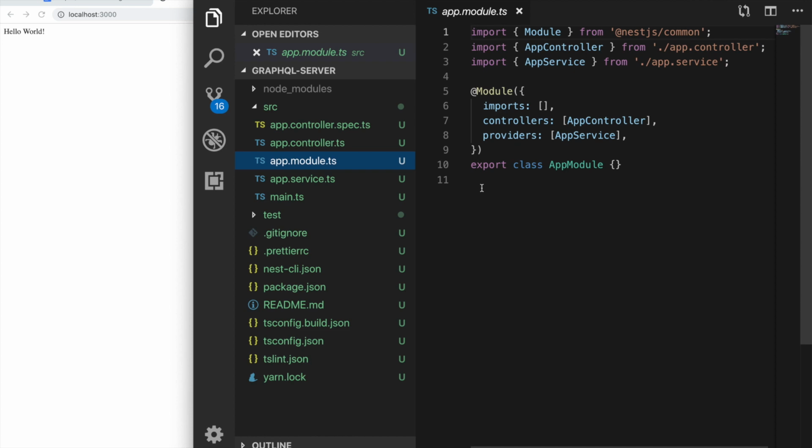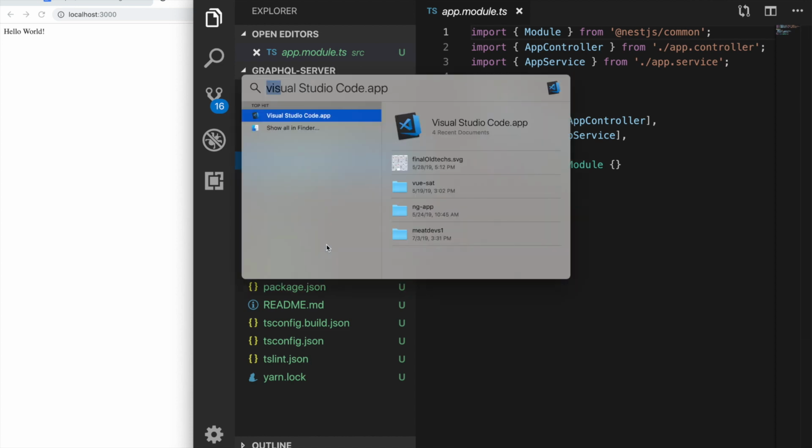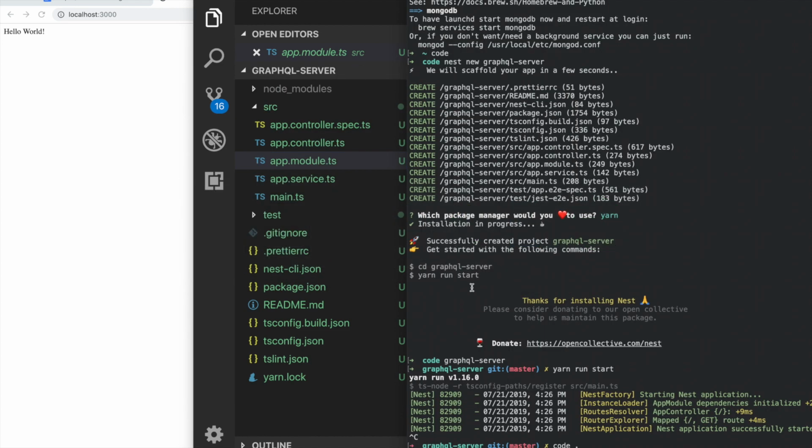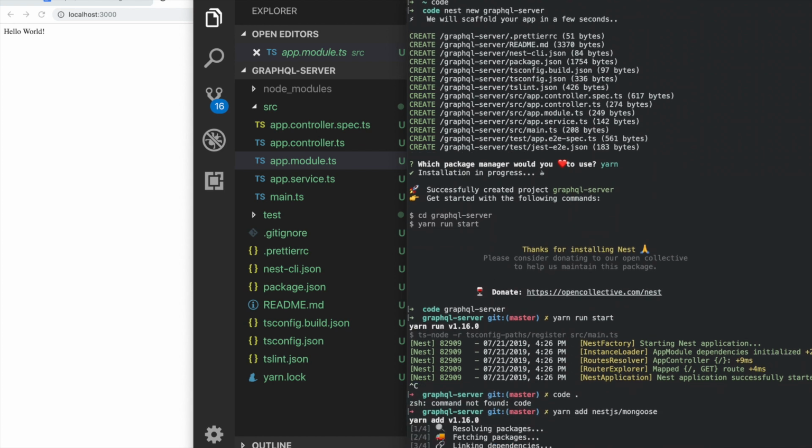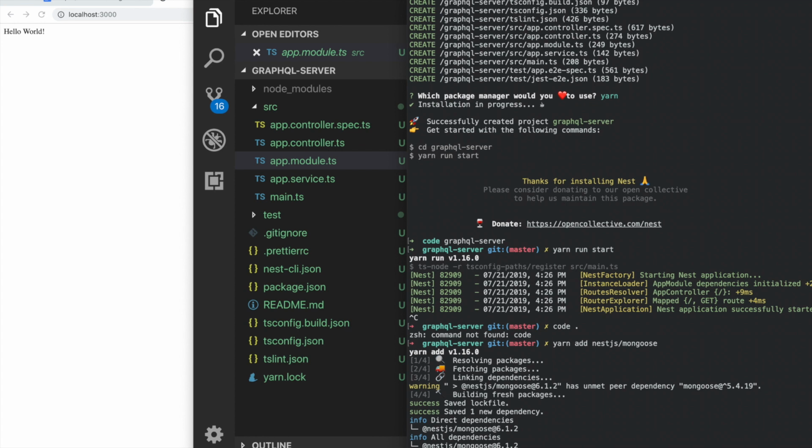You want to get started with Mongoose? Yes. Or Mongoose, which is the MongoDB library. Cool. So Mongoose is actually a recipe that comes with Nest as well, and so it's a plugin module that we can add. So if we open up our terminal here, we can install the Nest.js Mongoose. So yarn add @nestjs/mongoose. And we're going to need to install Mongoose as well, so yarn add mongoose.